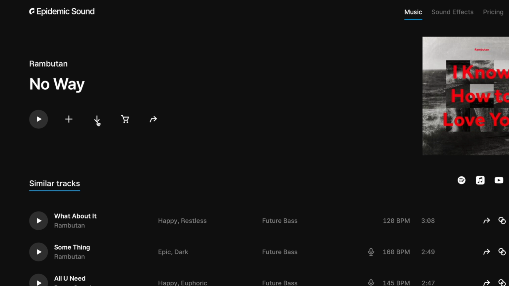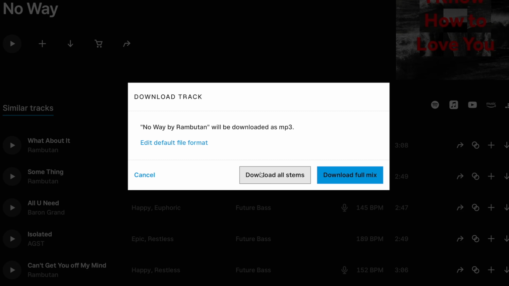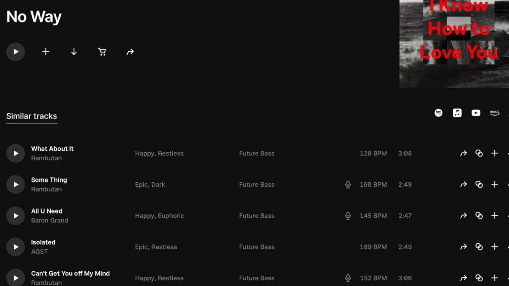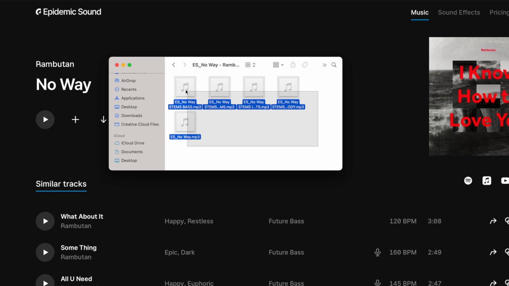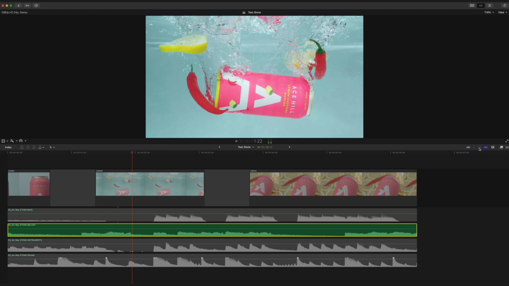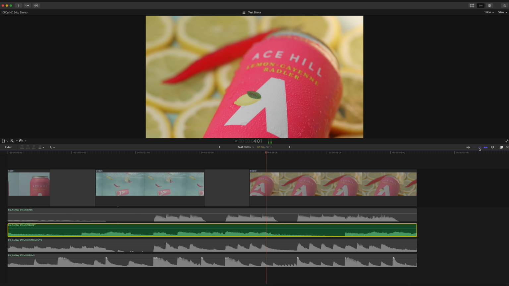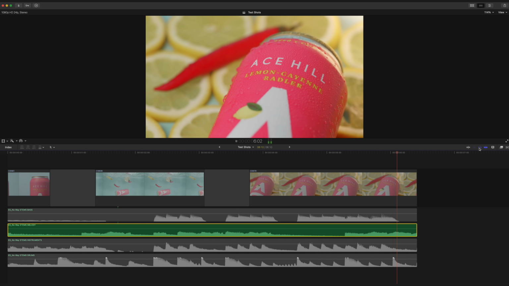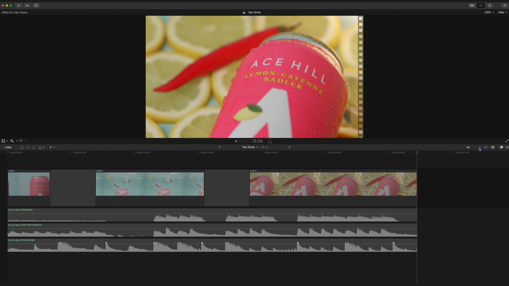A great feature that Epidemic Sound has is that they let you choose to download the songs in the form of stems, where each group of instruments are on their own separate track. So now very easily I can just select and isolate those high-pitched vocals, and just simply delete them right out of the song.